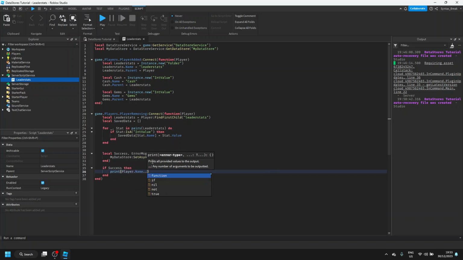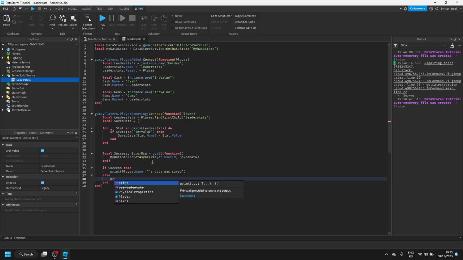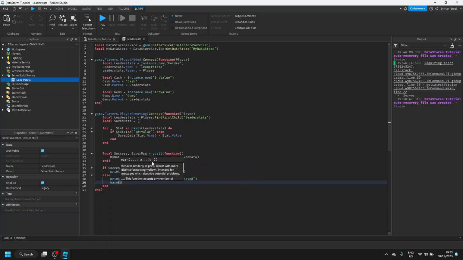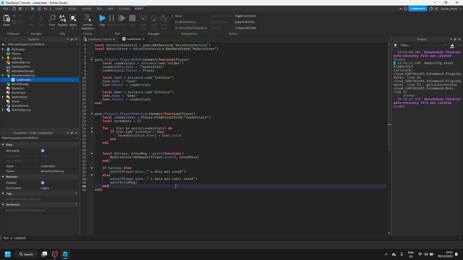And let's just say if success, then print our player.name data was saved, else we'll say print player.name data was not saved, and we'll also give the error message by saying warn error message. Warn is basically like print, but instead of this normal white text, it's bold and in orange, so it sticks out.